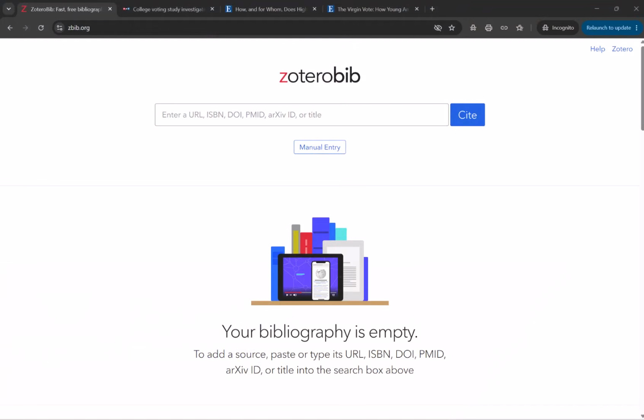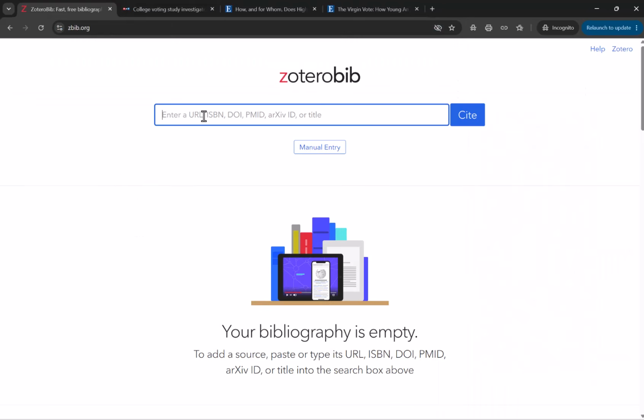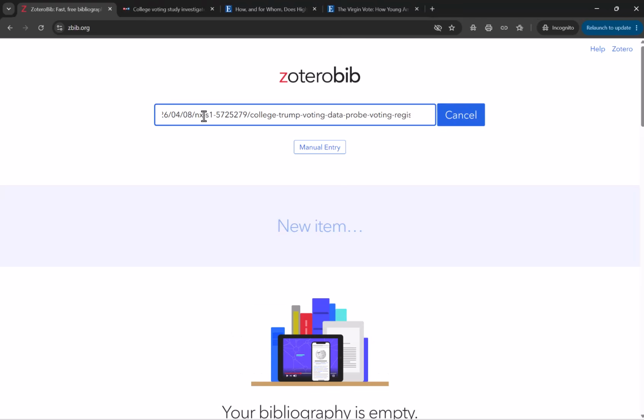Zotero Bib is an easy way to cite your sources in a variety of styles without downloading the Zotero connector or application. We'll get started at zbib.org. To cite a website, simply paste in the website's URL and click Cite.